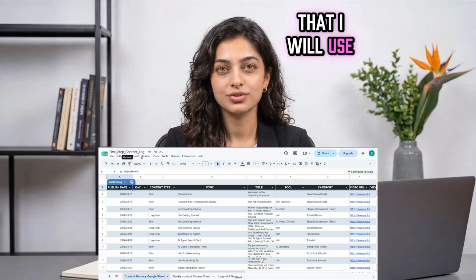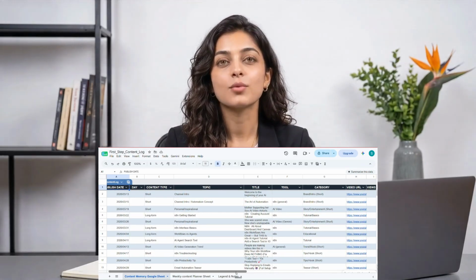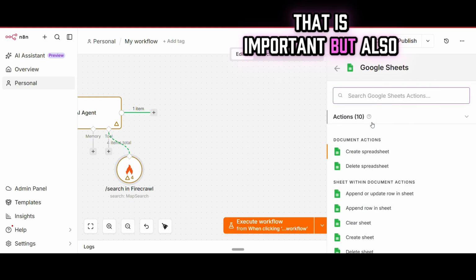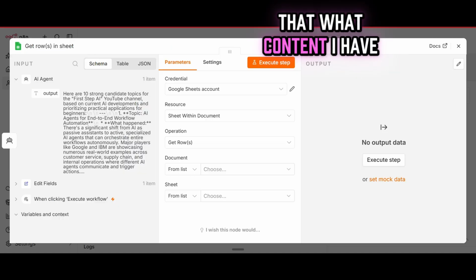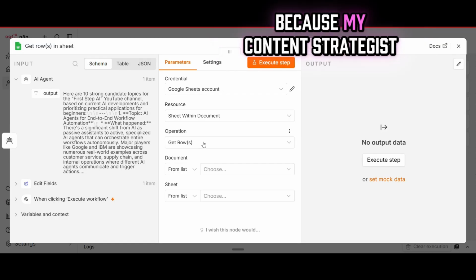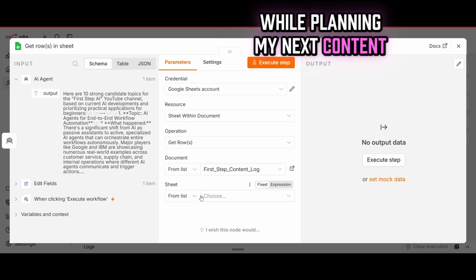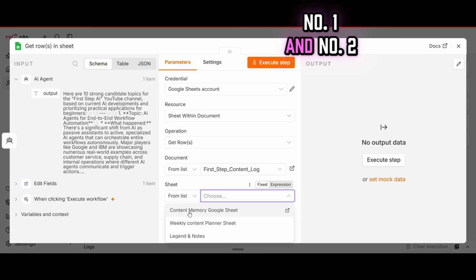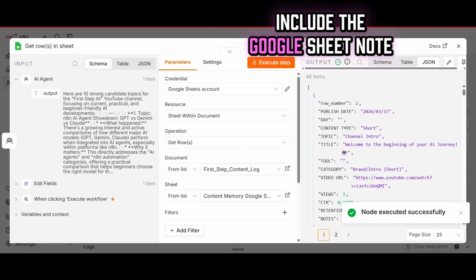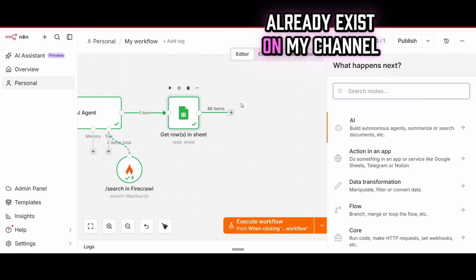This is the Google Sheet that I will use for my previous content log that I want to give to my agent so that it could plan properly, keeping in mind what content I already uploaded. Whatever research my agent will do, that is important. But also another thing is important, what content I have already uploaded on my channel in the previous week or previous period, because my content strategist agent will take both things into consideration while planning my next content. What are the current topics, number 1, and number 2 is what I have already uploaded. For that purpose, I will include the Google Sheet node, where I will put the log of all the previous data that already exists on my channel.